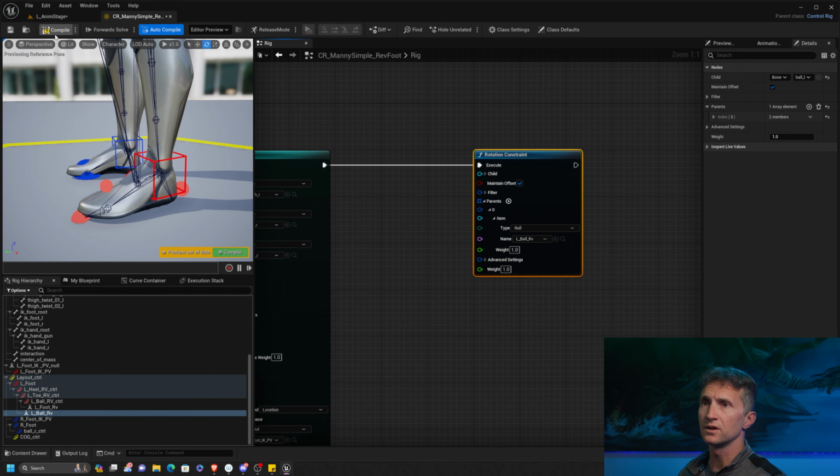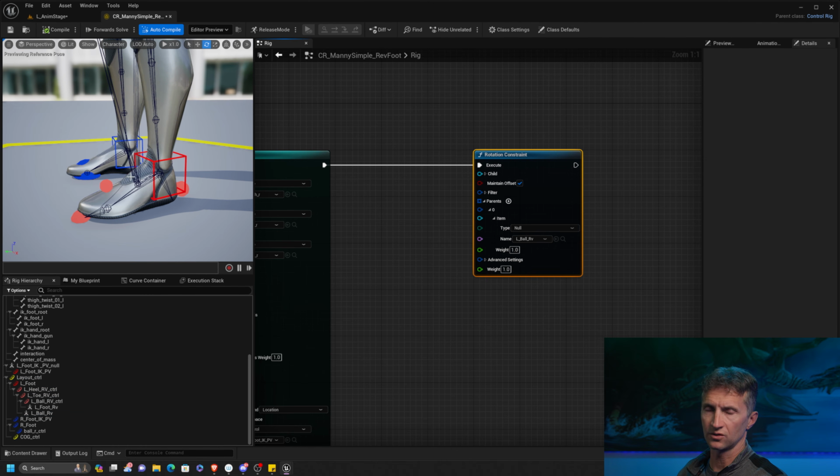All right, when we do this, we should see no change, because it's all going to be relative to where it was initially when it started. That's what this maintain offset does. So we should not see any change in our joints, no snapping, no popping, nothing.